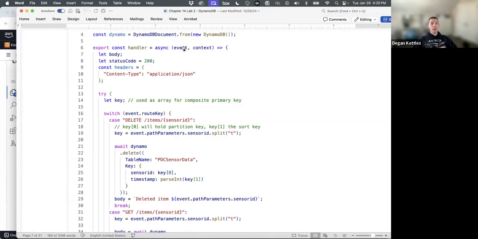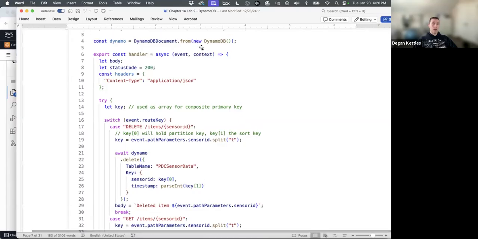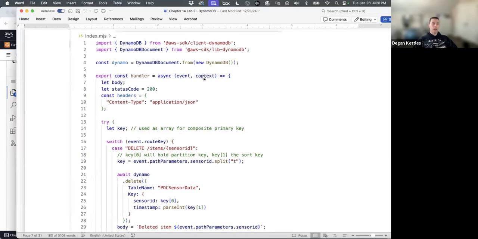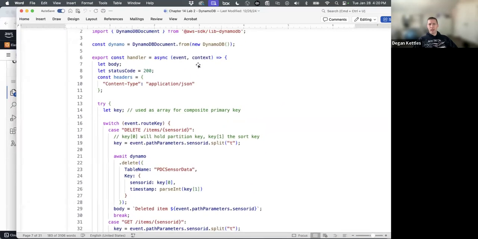But instead of just event, it also passes in context. Context, if I recall correctly, is some information about the container that the Lambda function is running in, like how much memory is allocated and stuff like that. So you don't usually need to use that.